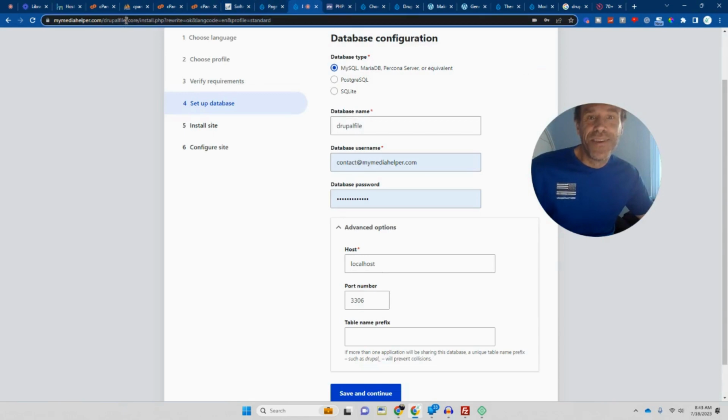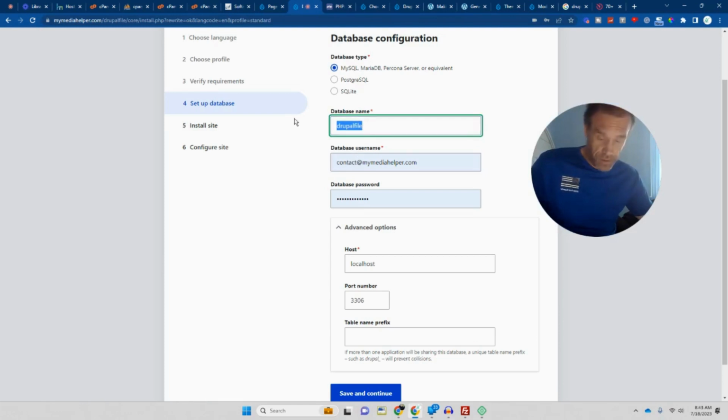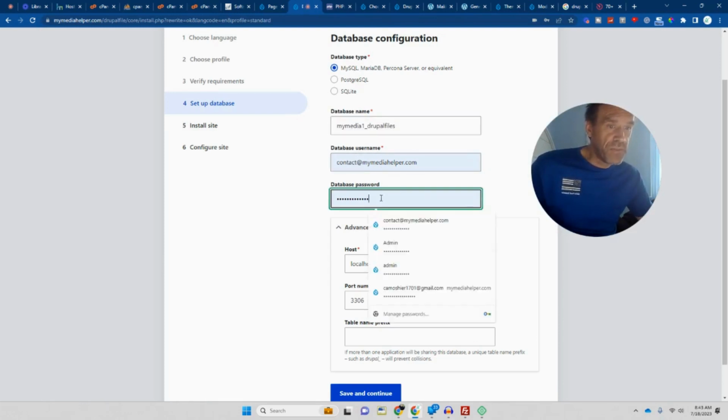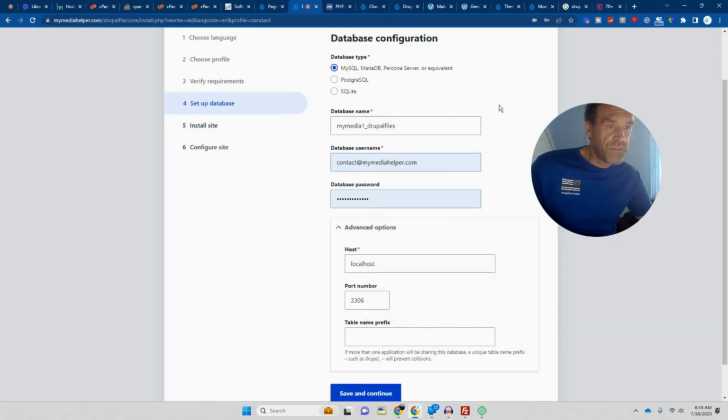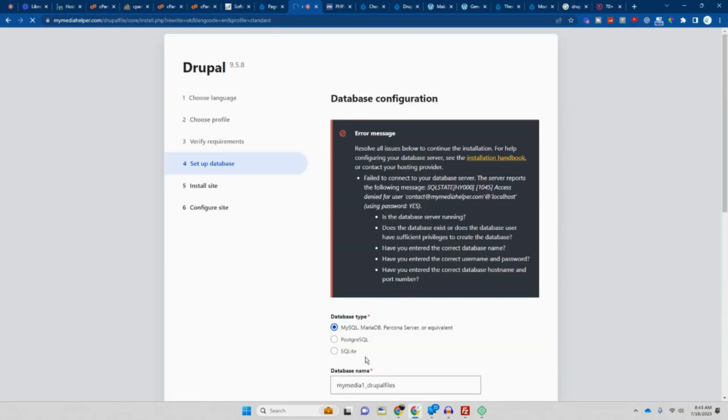All right, so this is the Drupal files. What I want to do here is grab this, I think. I'm going to copy that and put it here, and I can go in and change the username, database name, and stuff like that. And I'm going to save and continue.